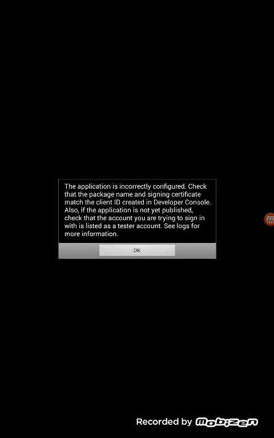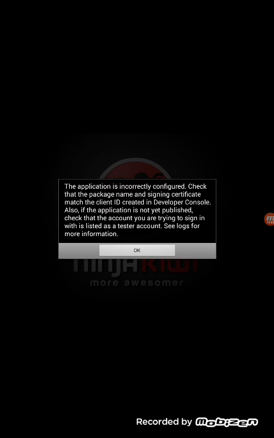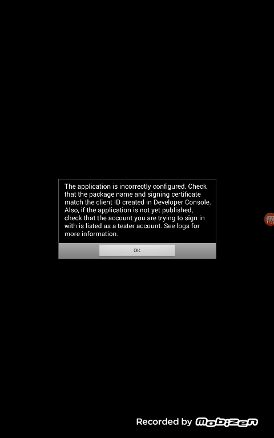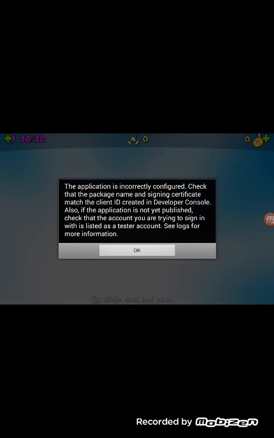You won't be able to connect to the Google Play games. You won't be able to sign into your Google account, just keep that in mind. You shouldn't need to sign into your Google account anyway to do this. So it's going to try and sign you in. Okay, if you've done it correctly, this should come up. The application is incorrectly configured. Check that the package name and signing in and all of that. It should come up with that.